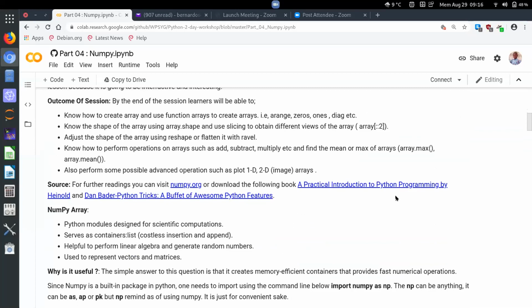By the end of this session, we shall be able to create arrays, and use array functions to also create arrays. These functions, such as arange, zeros, ones, and diagonals, all help us create our arrays without entering them manually. We shall also know how to get the shape using the array.shape command, and how to use slicing to obtain different views of an array. We did slicing yesterday, so it will solidify what we learned yesterday.